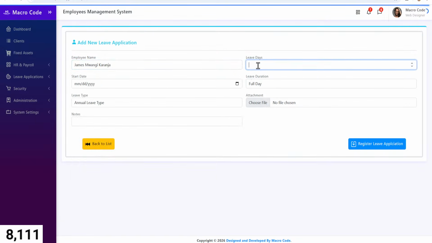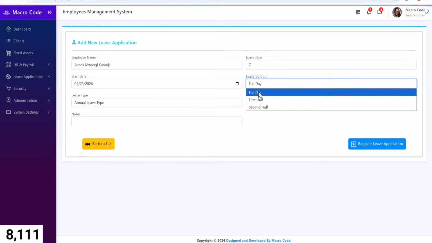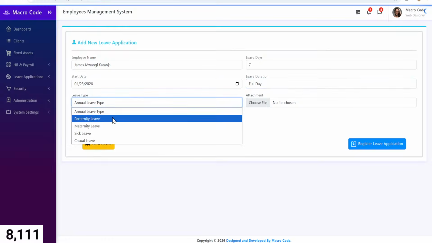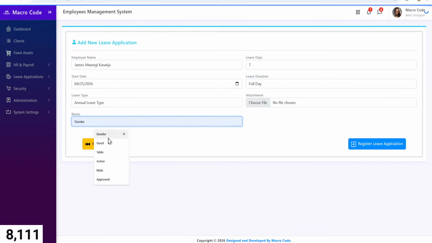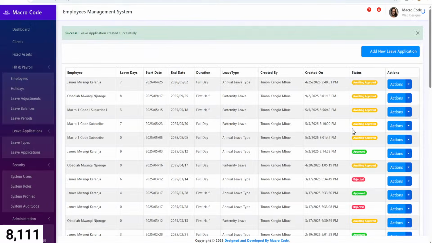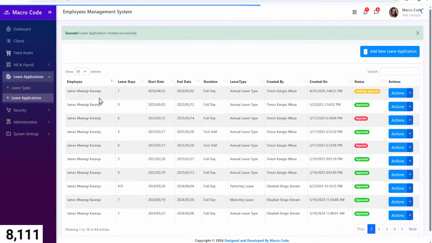So I'll just select here, then you provide the number of leave days, provide the start date, whether it's a full day or half day, then the leave type, any attachment if it's there, and the notes. Then you register your leave application. So you can see every time you register a leave application, it is sent through an approval workflow. So you'll be able to see that.